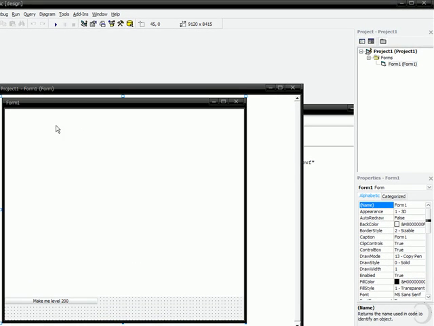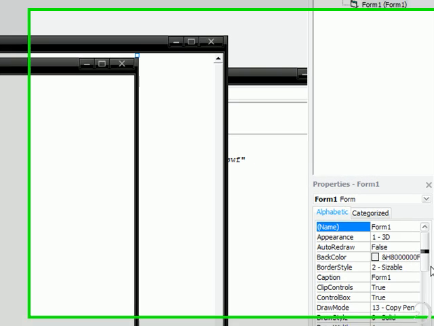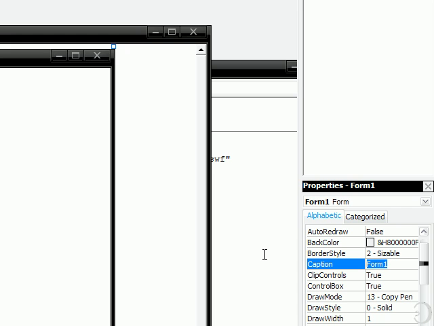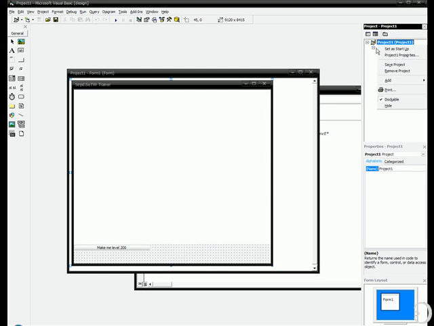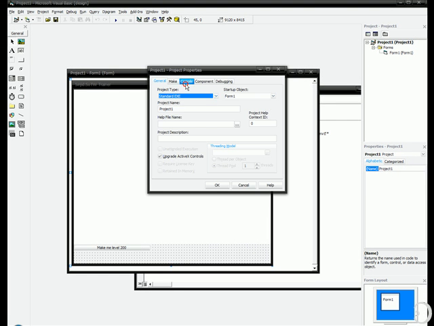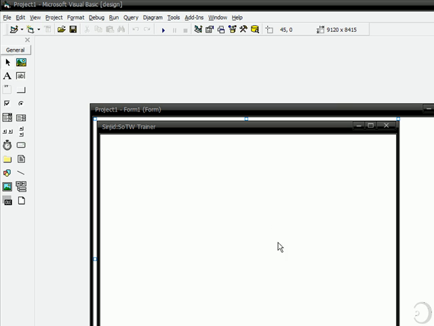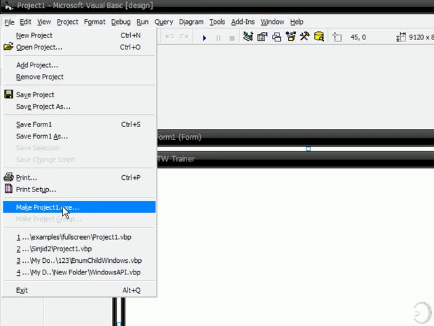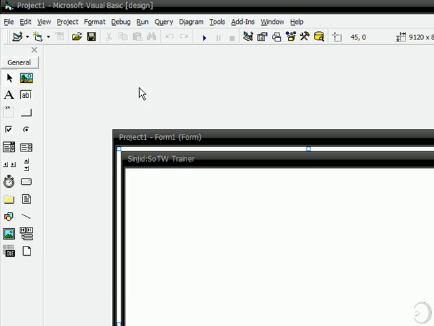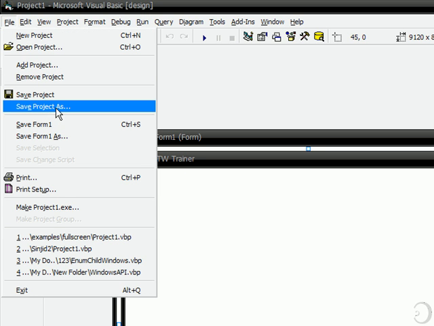I'm just going to teach you some basics here. To rename the form, you can go down to caption, you can rename it Sinjid, Shadow of the Warrior Trainer. And to make it by you, right click up here, go to Project 1 Properties, make company name, and Snowfox, just because that's who it's by. And to make the actual exe, go to make project1.exe. And you also can do save project as, which will make it so you can open this later and edit it. And that is it for today's tutorial.